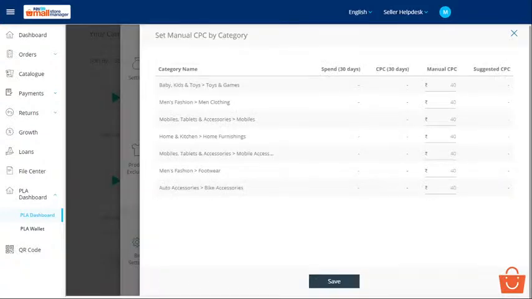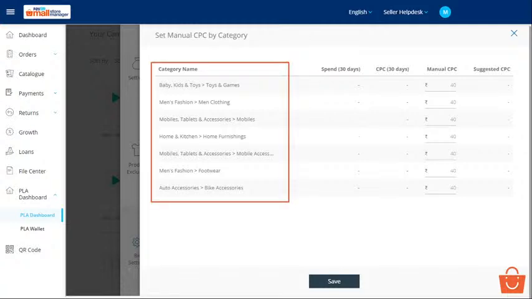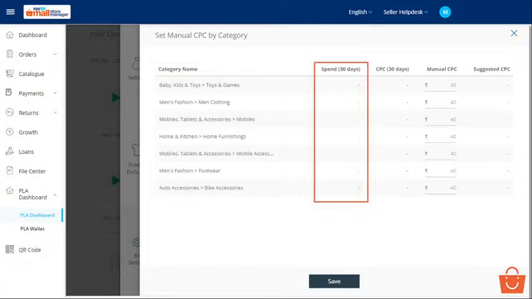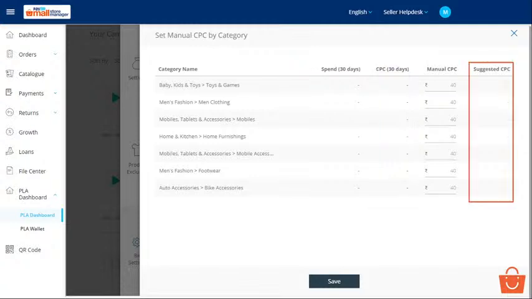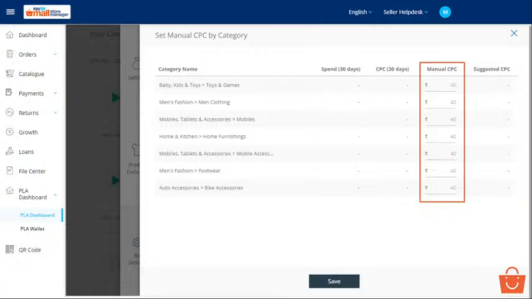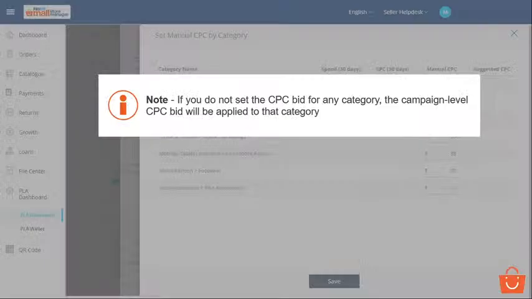Once you click on Configure, a new screen will appear. Here, you can check the list of your categories, your total amount spent, CPC history of last 30 days, along with the CPC bid recommended by our system. Under the manual CPC column, you can set the CPC bid for your particular category. And then click on the Save button. Please note if you do not set the CPC bid for any category, then the campaign level CPC bid will be applied to that category.